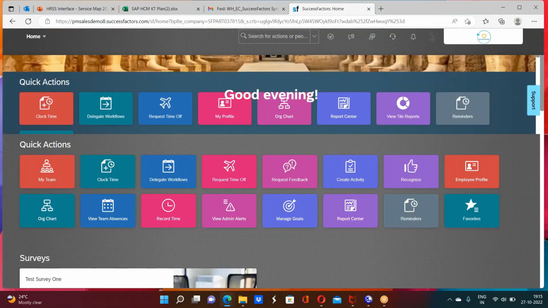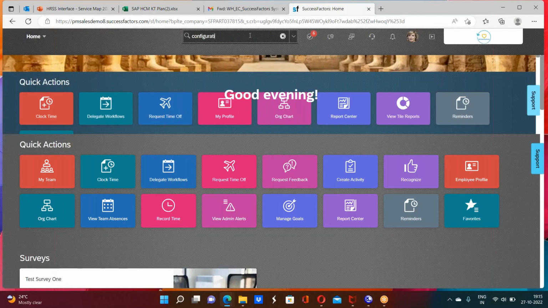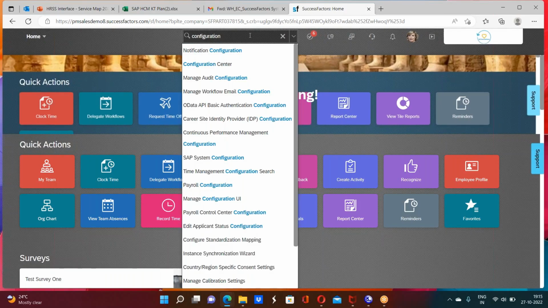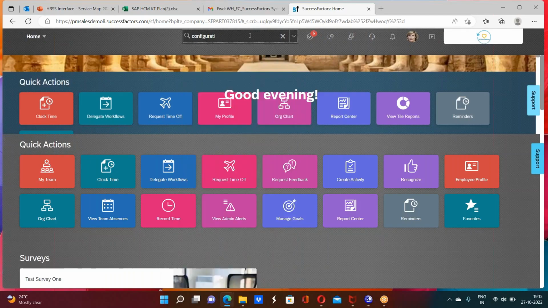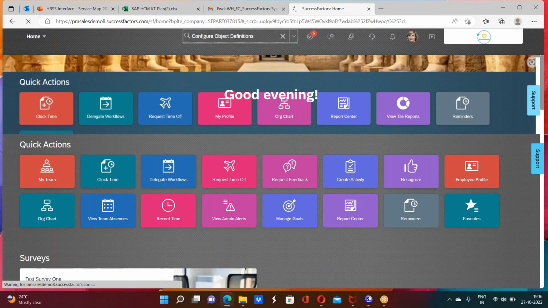Today I added this country field, and then somebody changed the name to organization. I put it back to legal entity. So it keeps on happening. You are saying configuration? Configure object definition. You just type CON OBJ DEF, and object definition.